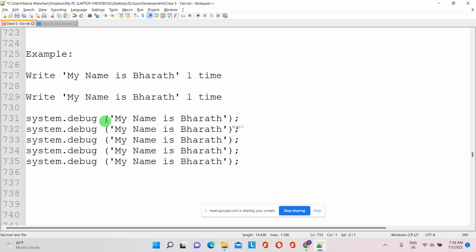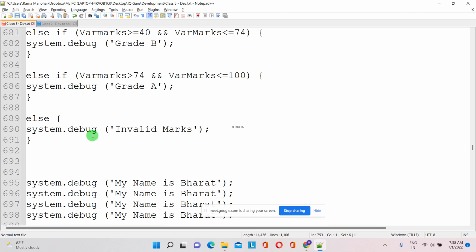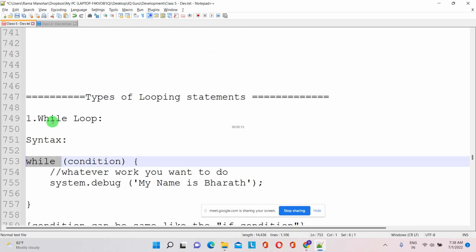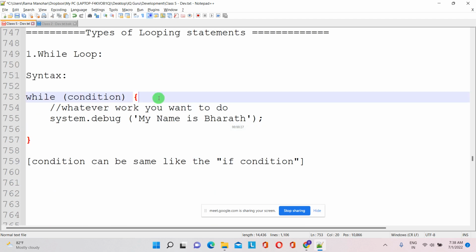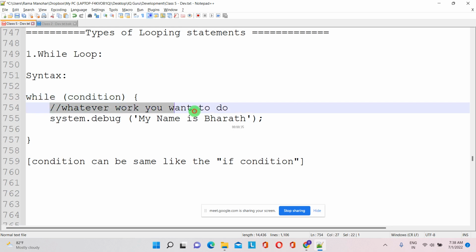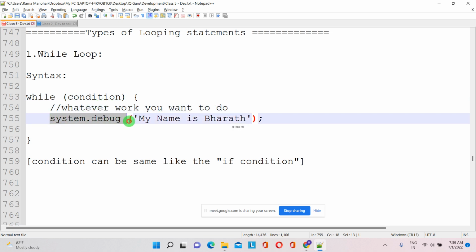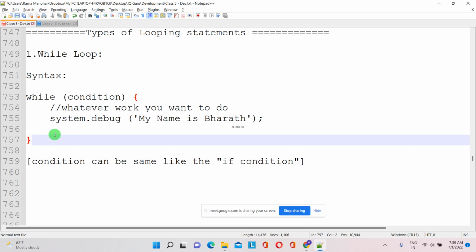Like how we were doing the else if condition, same way here we'll go with while, and here we can make the condition the same as it is. We are following the coding style, flower bracket. And here, in case you want to do any business logic, we can do it. And system.debug, this is the printable text, and close bracket. Condition can be same like the if condition.